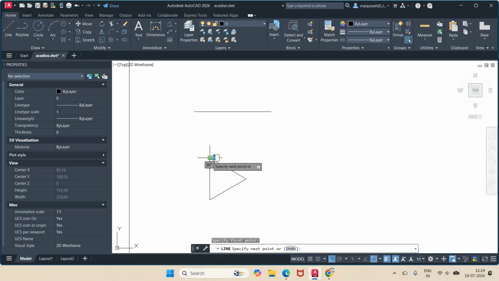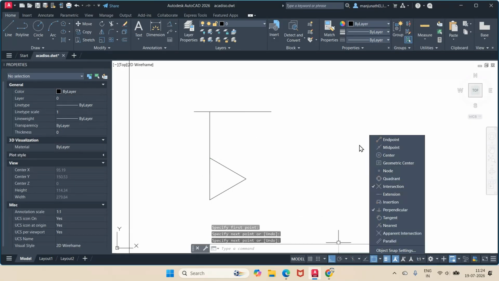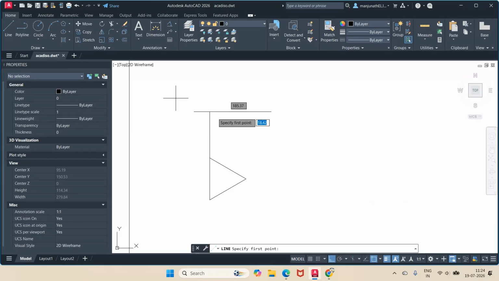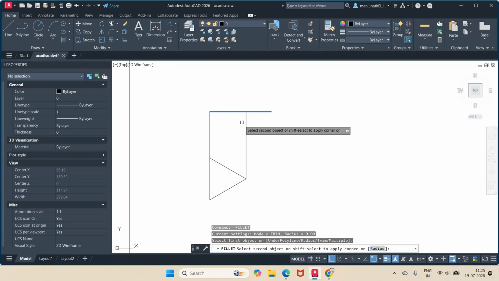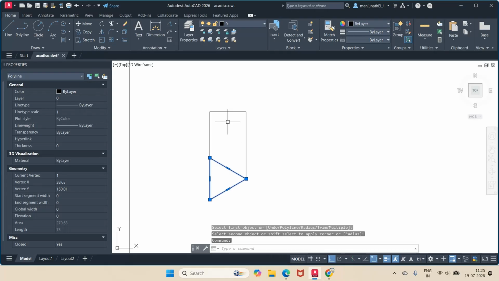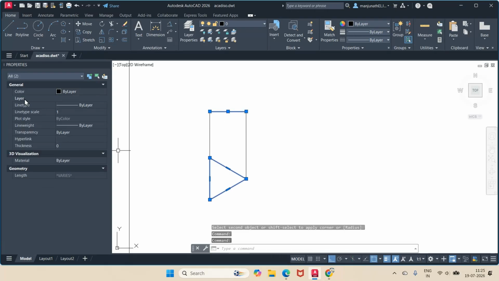Select the intersection of this, perpendicular to this. So you disable endpoint. Okay. Then you go for line, you take the intersection point of this perpendicular to this, and then go for fillet between this line and these two. So select between this line and go to layer and make it a visible line.